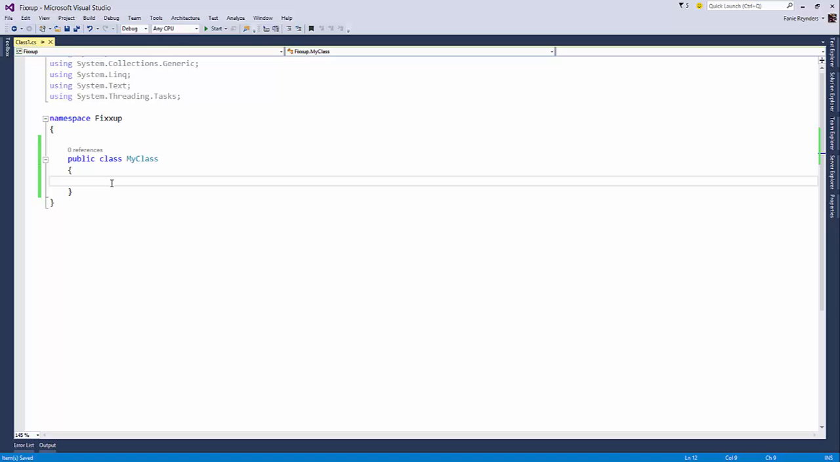Okay, so we are back in Visual Studio 2015, and I would like to talk a little bit about the new C# 6 features that have been released and that are ready for us to use. I'm not going to go through all of them. I'm just going to go through a select few of them.